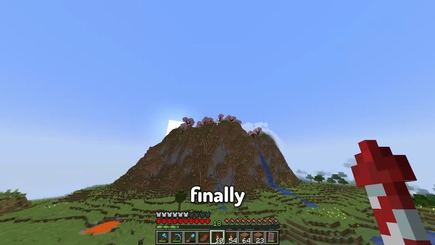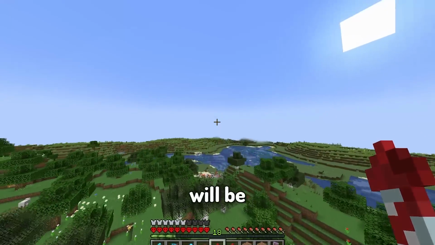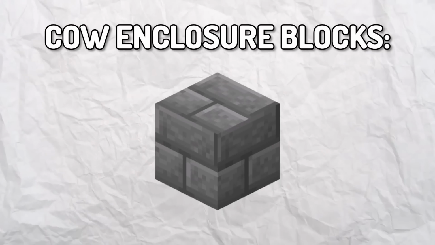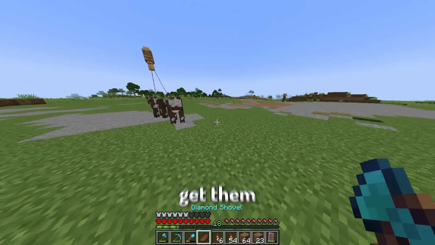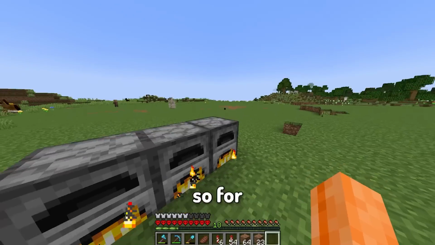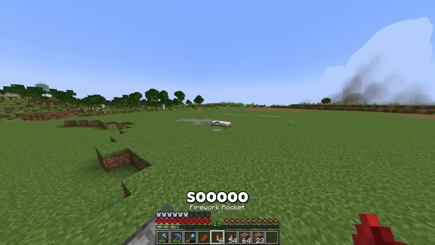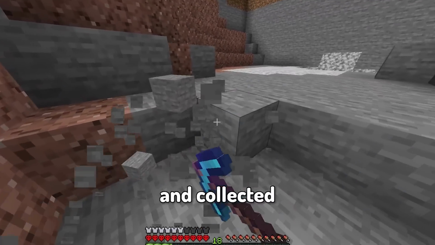ready, meaning it's now finally time to gather some resources for the first enclosure. The block palette for the cows will be something on the lines of stones, bricks, grass, oak wood, and wheat, and obviously a few other blocks. So let's go get them. For the stone, I got quite a lot when I was terraforming all of this land out. So for some of it, I'm smelting up in the furnaces, but that's definitely not going to be enough. So I grabbed my Silk Touch pickaxe and collected a bunch more stone.